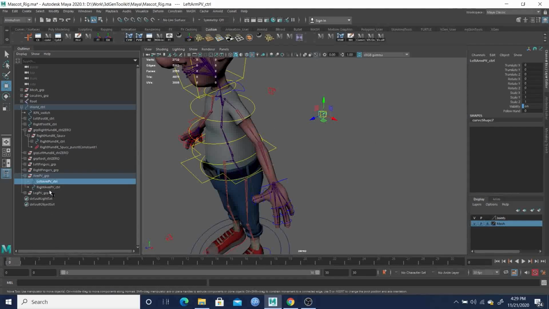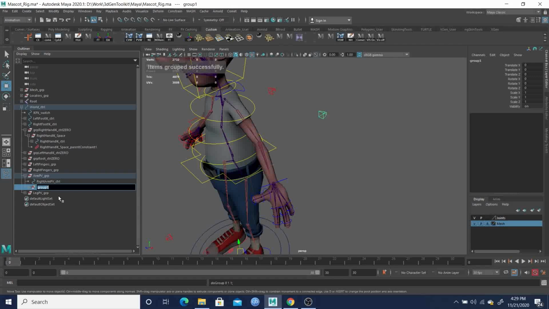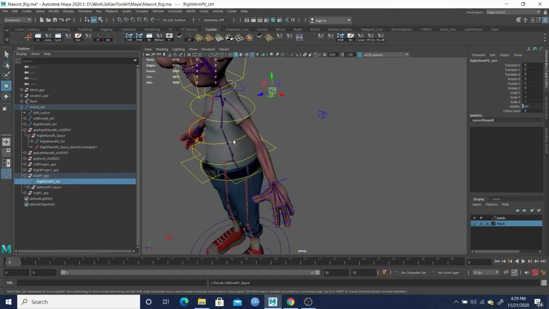So with the arm pull vectors, for this first one we will just create a group node, and this one will be called left arm pull vector space. Then we'll select the right arm pull vector and Control G, and this one will be called right arm PV space.